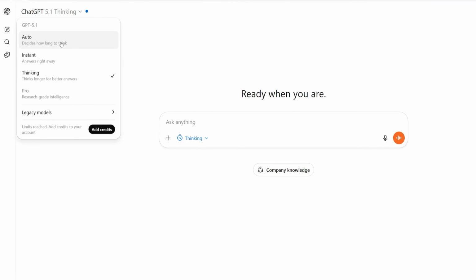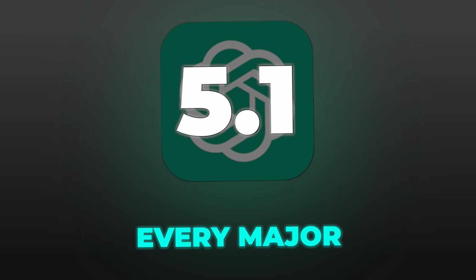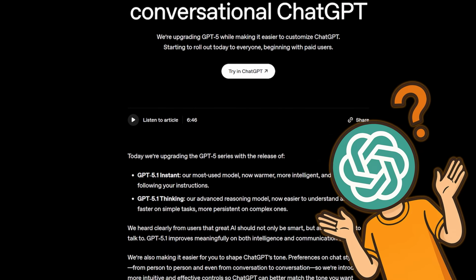ChatGPT got smarter, memory remembers more, and there's a new tone control that actually changes how ChatGPT talks to you. In this video, I'm showing you every major feature of the 5.1 update, live demos side by side, and the stuff OpenAI didn't highlight in the launch post.